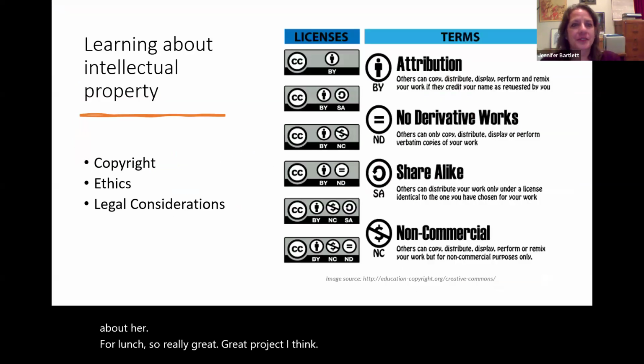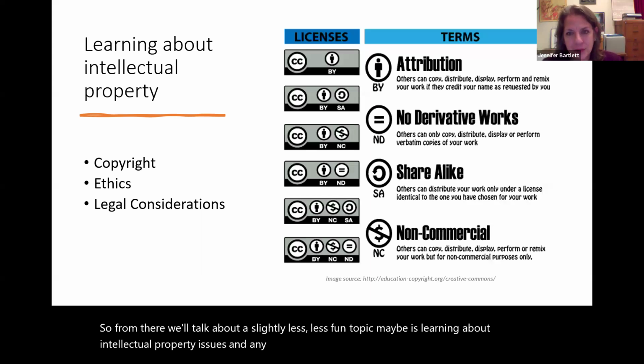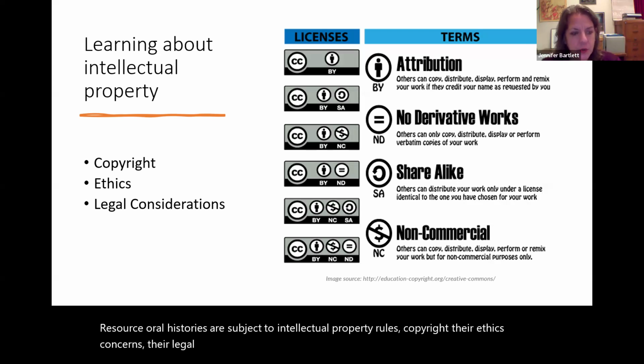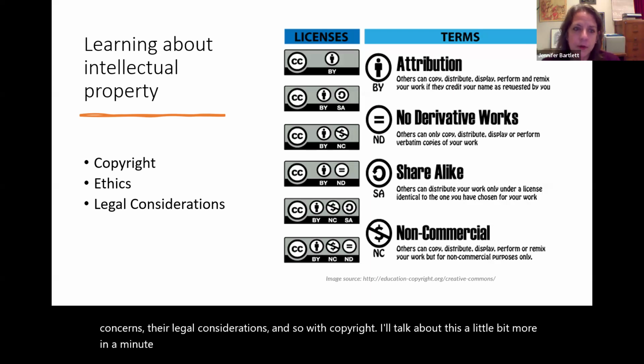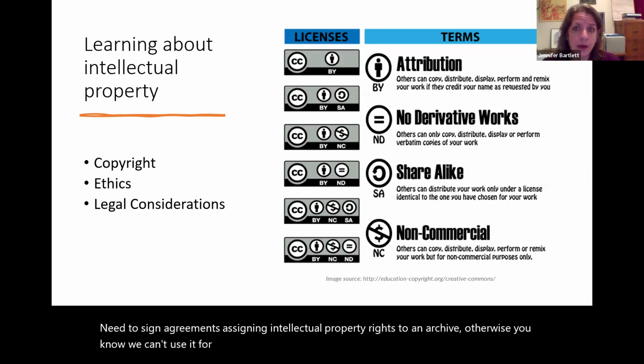So from there, we'll talk about a slightly less fun topic, maybe, which is learning about intellectual property issues. And like any other resource, oral histories are subject to intellectual property rules, copyright. There are ethics concerns, there are legal considerations. And with copyright, and I'll talk about this a little bit more in a minute, all participants in an oral history project need to sign agreements assigning intellectual property rights to an archive. Otherwise, we can't use it for researchers. So having that copyright is incredibly important.